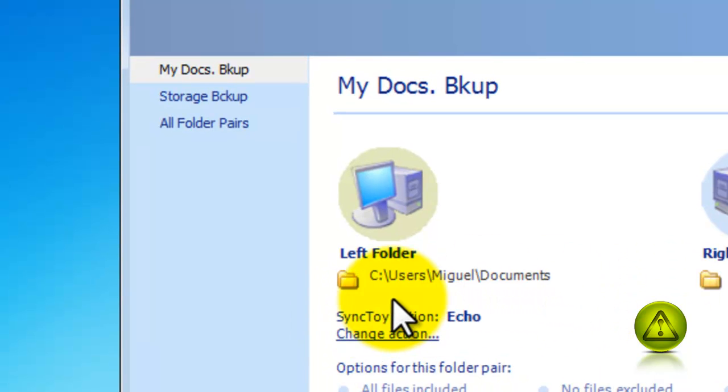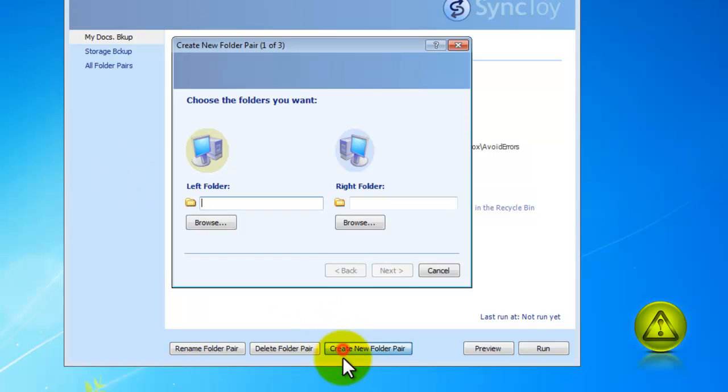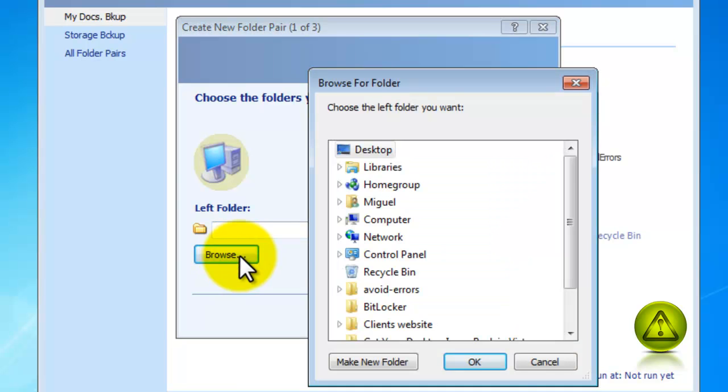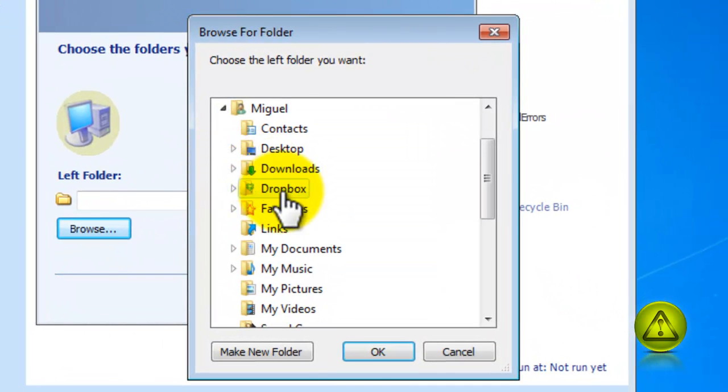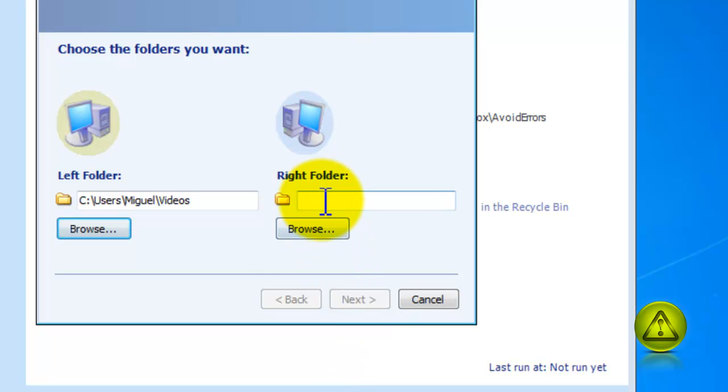Now, let's say I want to add another folder. All I need to do is create a new folder pair. Per folder or per file, I need to create a new folder pair. Click on Browse. In this case, let's use my videos. And click OK. So now I'm going to save my videos to Dropbox.